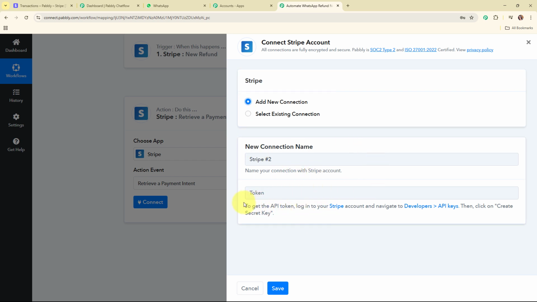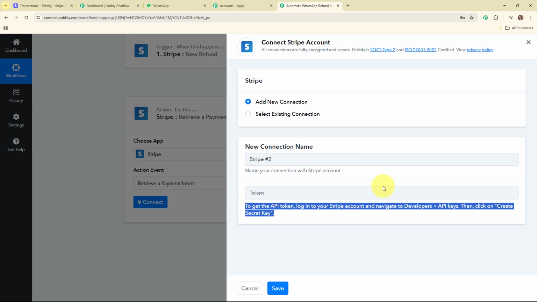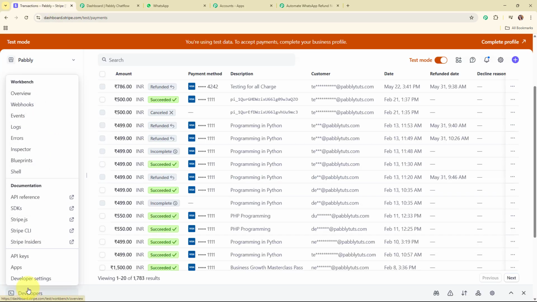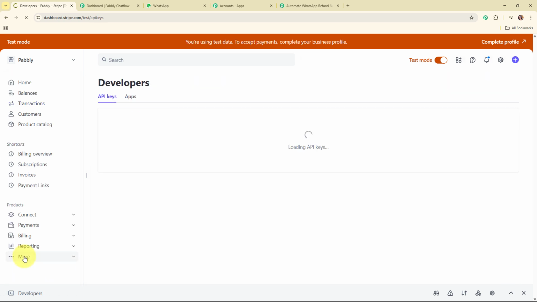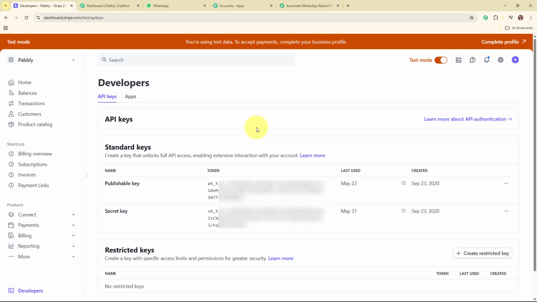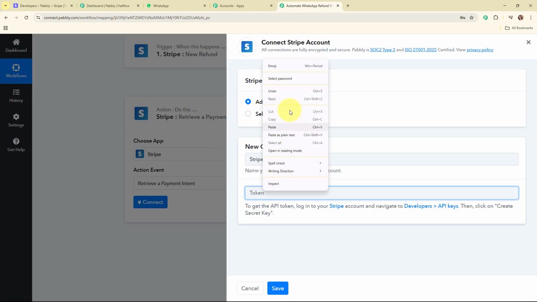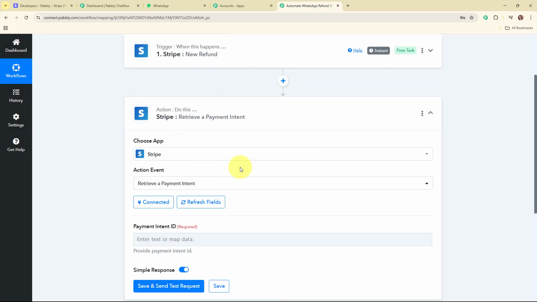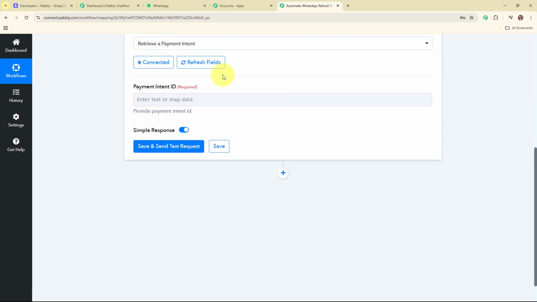So here to get this API token, we are going to follow the instructions given below, and here I've already logged in my Stripe account. So we are going to click on this developers once again, and from here we are going to click on this API keys. So here you can see some existing keys over here, so I'm going to copy the same only, and let's move back to our Pabbly's workflow. And here I'm going to paste the API token, and then I'm going to click on the save. And here you can see we are now successfully connected, so moving forward. And then here it is asking me for the payment intent ID.